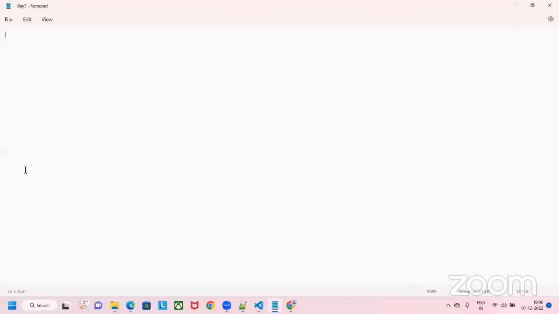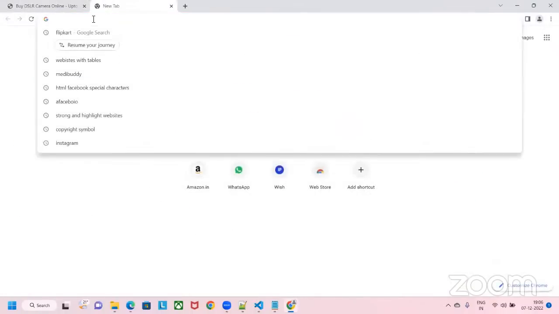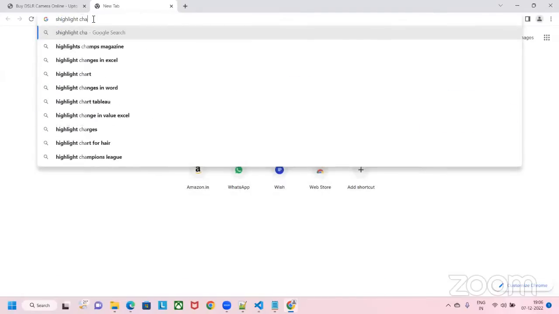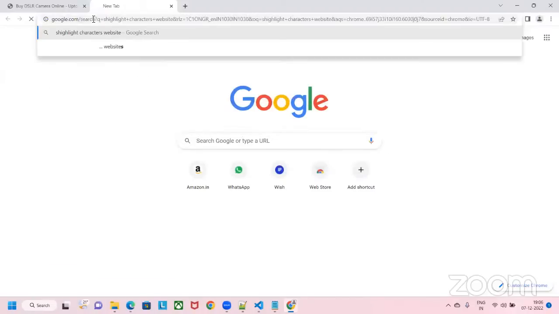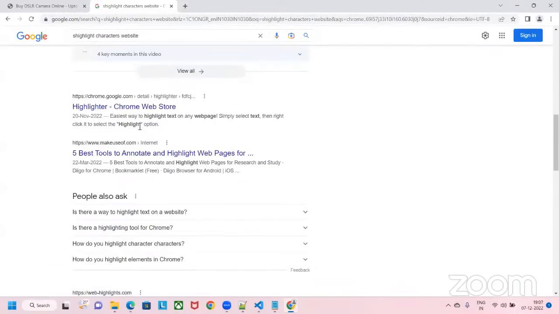I will start with a new topic today. Let's try to understand this. What I will do is open a new tab and search for the highlight characters website. Can you see here? There is a sentence, and in between the sentence this text has been highlighted, and also this web page text has been highlighted, and even this text has been highlighted.